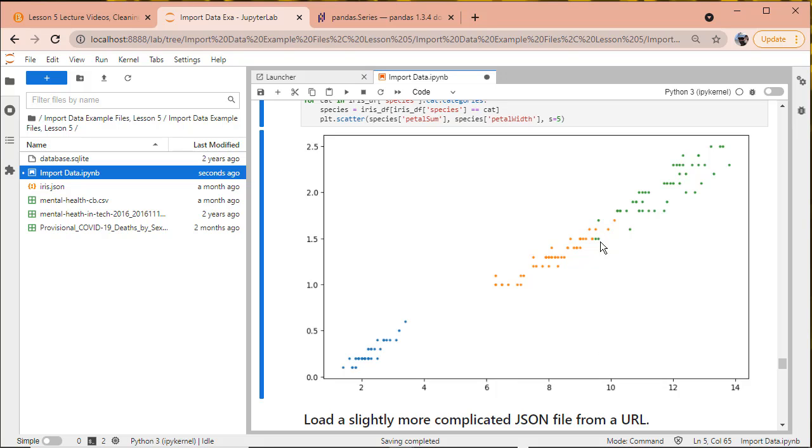And that would be my classifier. So now I would say something like, if the petal sum for a new row is less than 5, then it's a setosa. Otherwise, if it's less than, let's say, 9.5, then we're going to classify it as a versicolor. Otherwise, we'll classify it as a virginica.